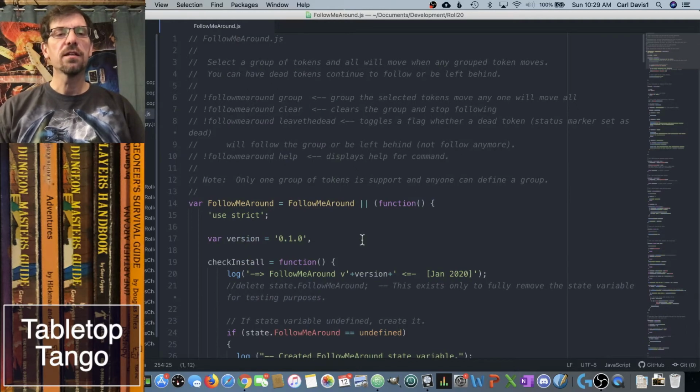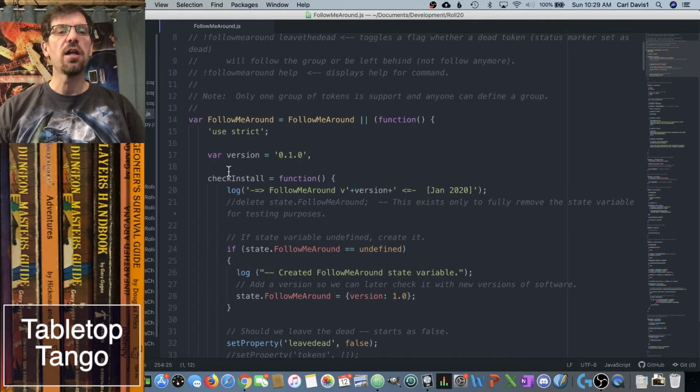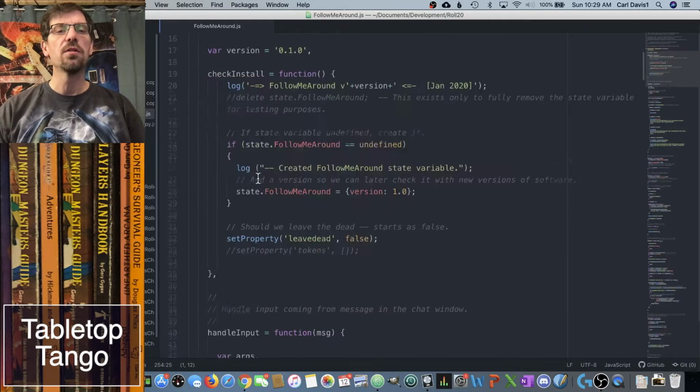So let's take a look at when the check install happens. That first function that gets called, we need to manage state. And how are we going to manage state? We want to keep our list of tokens that are doing work or are following each other around from execution to execution to execution, and we don't want to forget that.